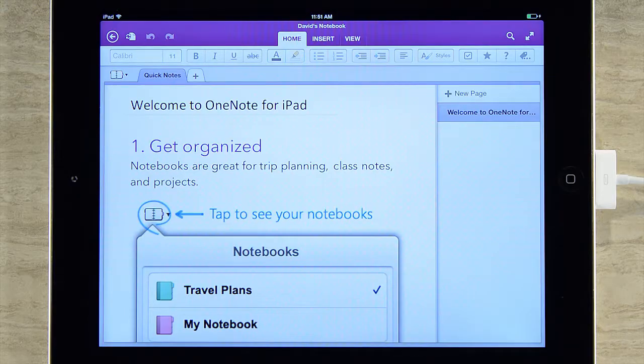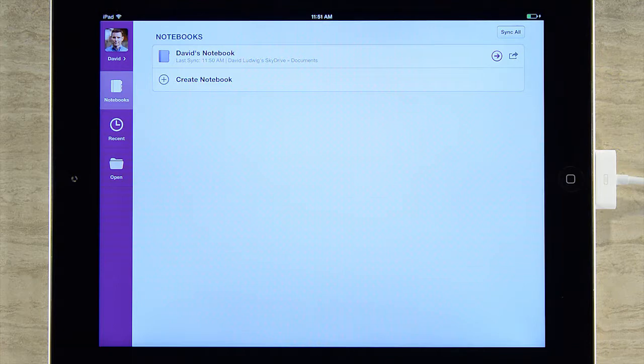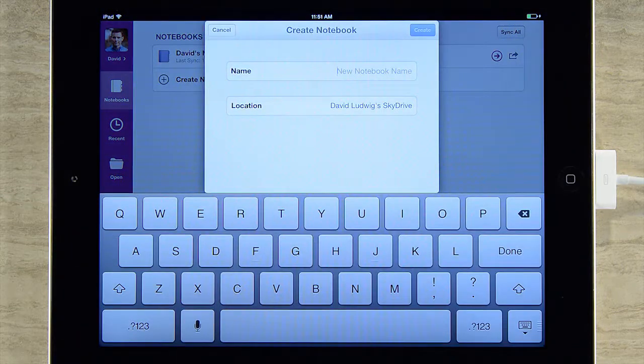So to do that, we go up here to the upper left and we tap this arrow. And this is where you manage your notebooks. This is your list of notebooks. And here's the new feature, Create Notebook. Before, of course, you had to open them, but you can now create them here with your iPad.